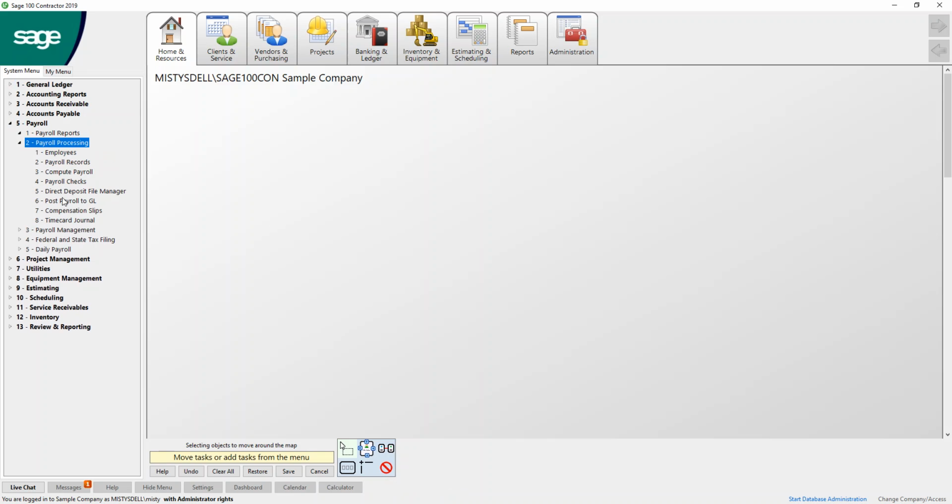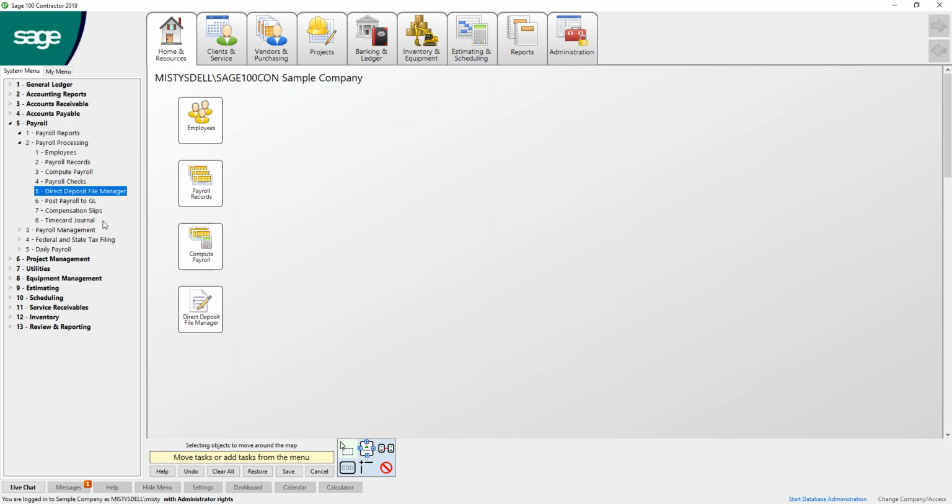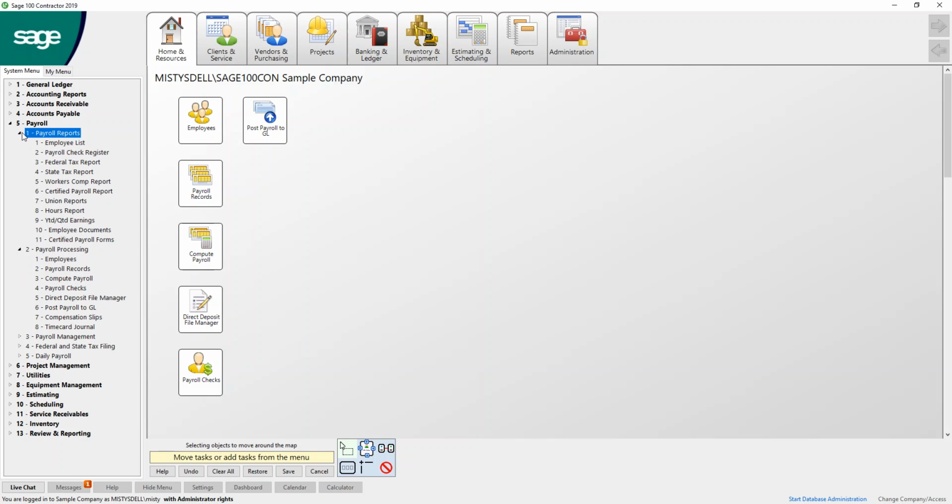So if we were building a payroll workflow, we would come over here to our payroll thing, and Sage already has a natural progression here built in of what you should do first. Let's drag our employees out there because we would create an employee, and then we would create a payroll record. We would do compute payroll, and then actually the direct deposit file manager comes before payroll checks if you're using that.